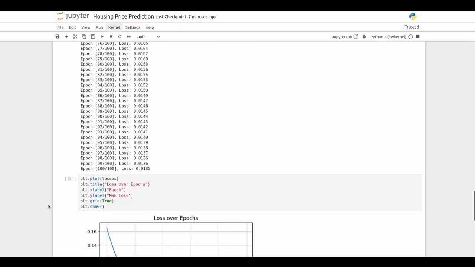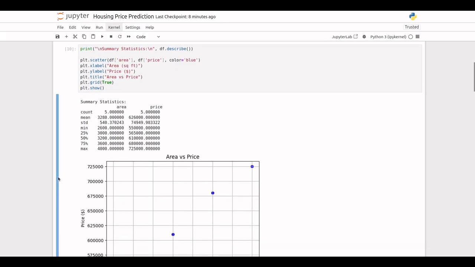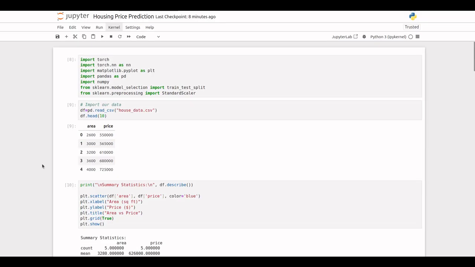So this is the complete implementation of a very simple prediction model where we've used just one feature and predicted the price based on that particular feature. In the upcoming videos, we'll try to include multiple features and see how we proceed ahead with our predictions.